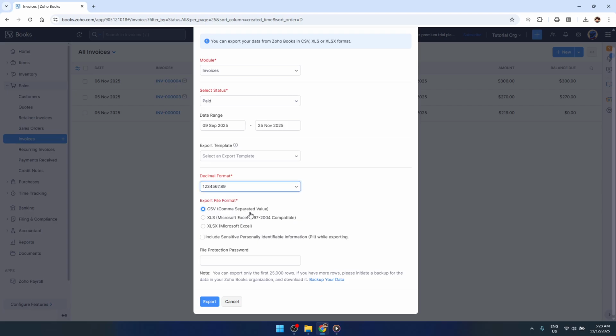The export file format is another crucial choice. Zoho Books allows you to select from CSV, XLS, or XLSX formats. Depending on what software you might use the data with or your personal workflow, pick the format that best suits your needs. Additionally, if you need to ensure the security of your exported data, consider adding a file protection password. This optional feature allows you to protect the file with a password, enhancing its security during transfer or storage.